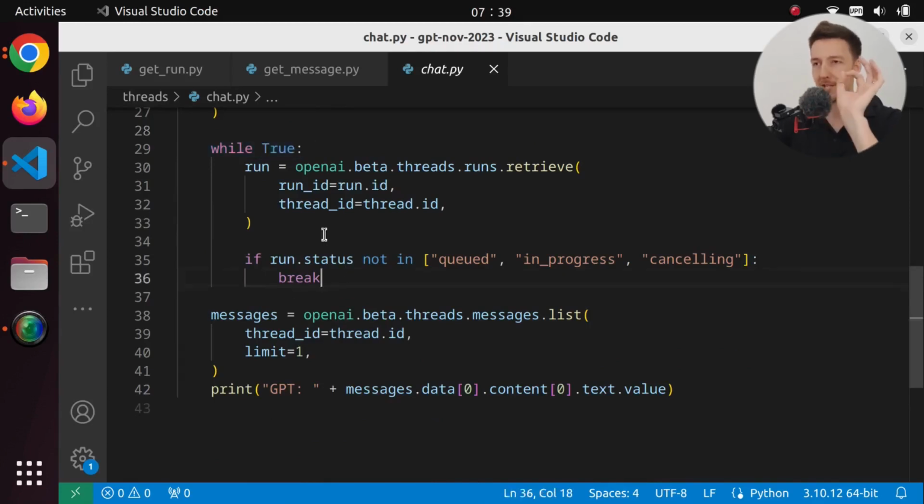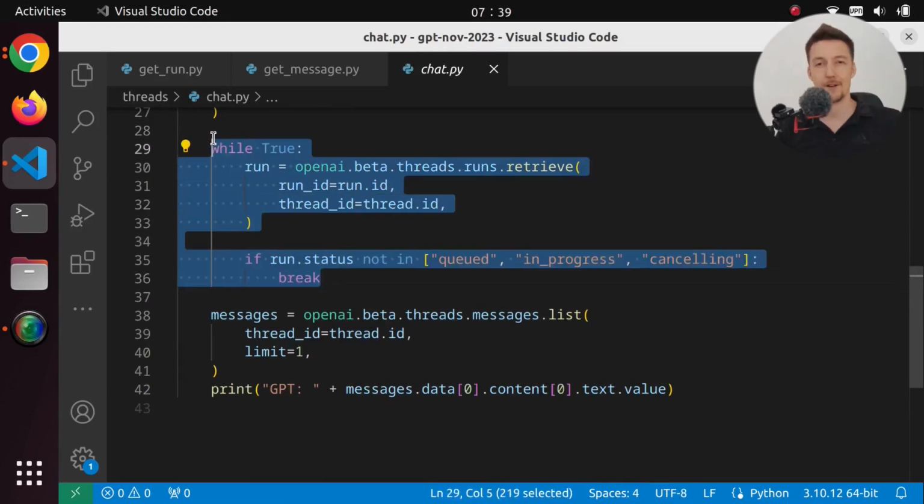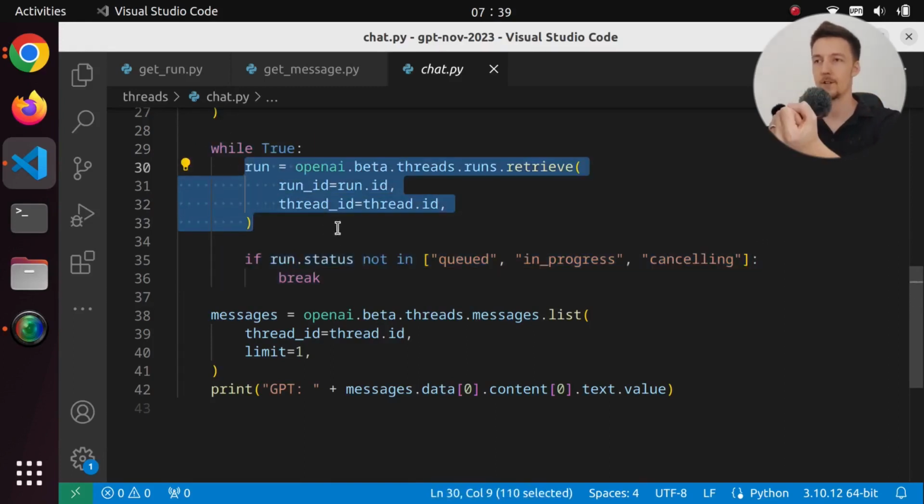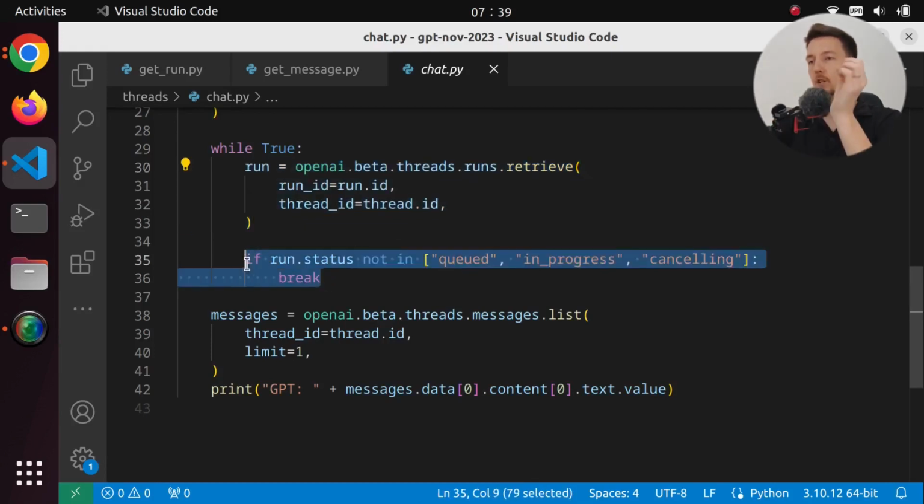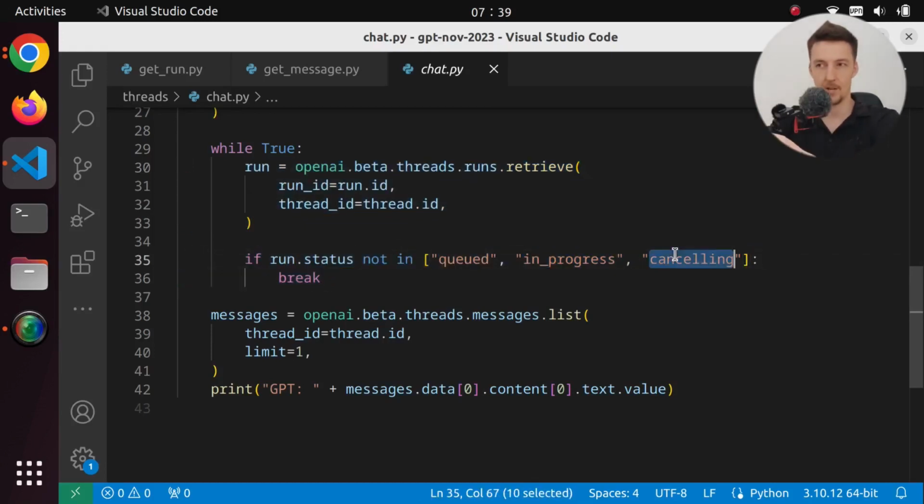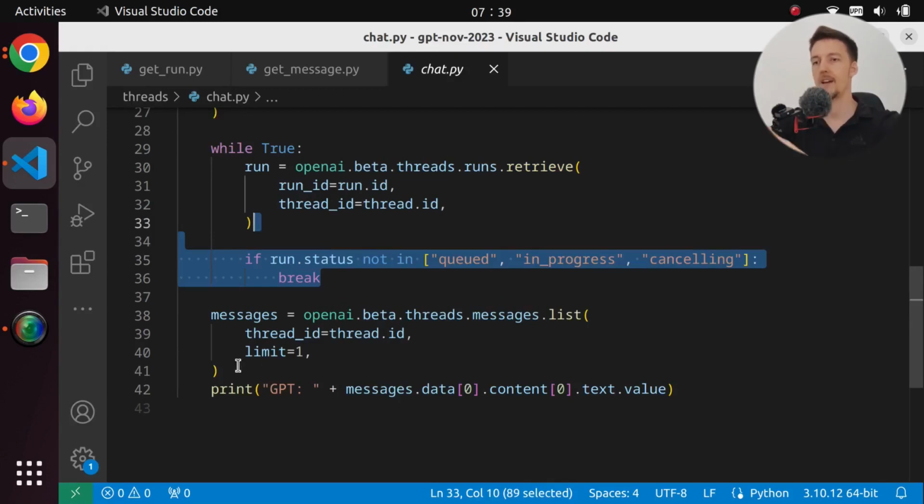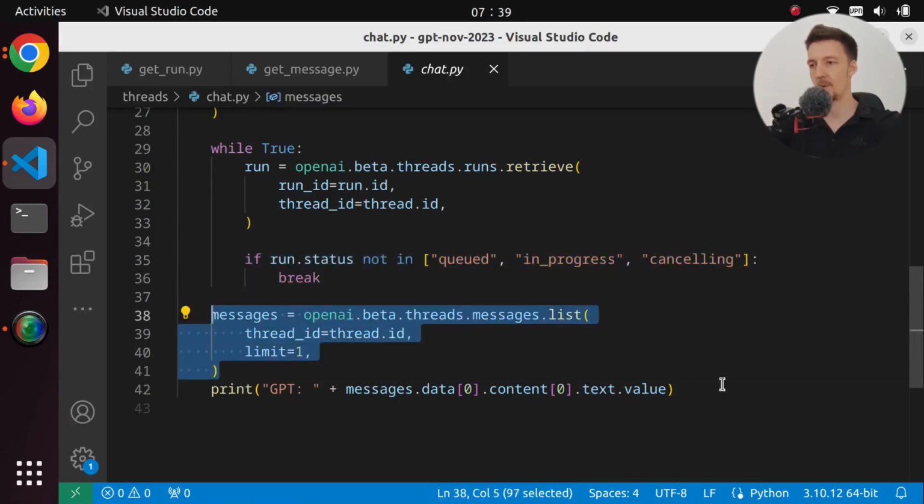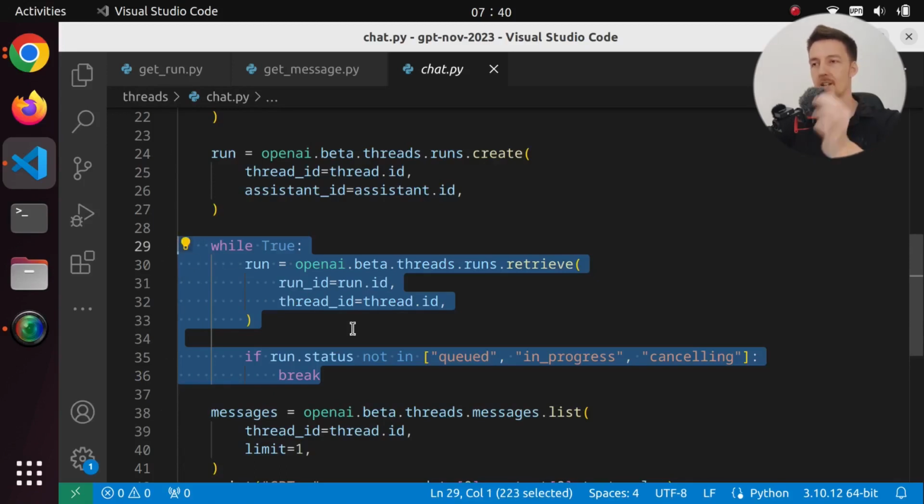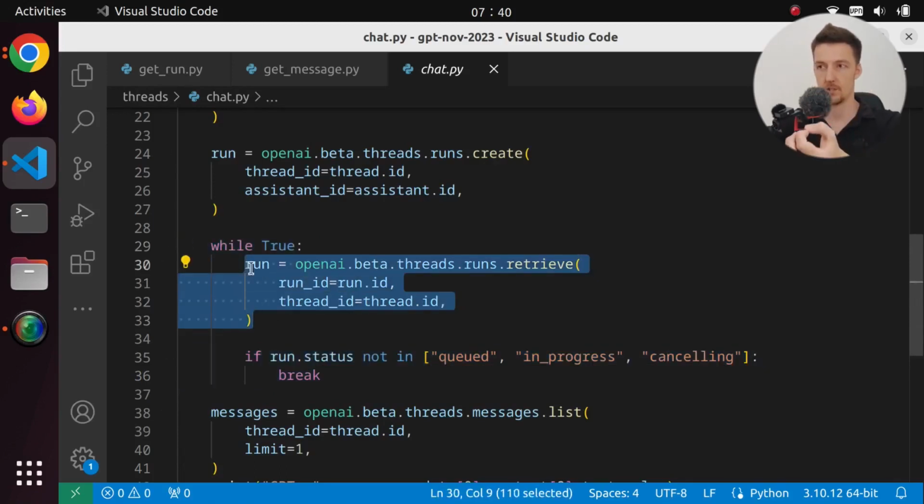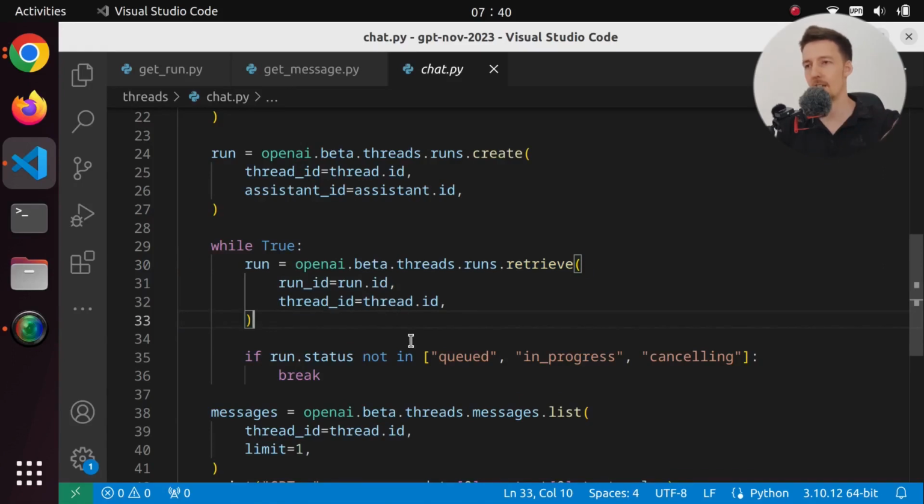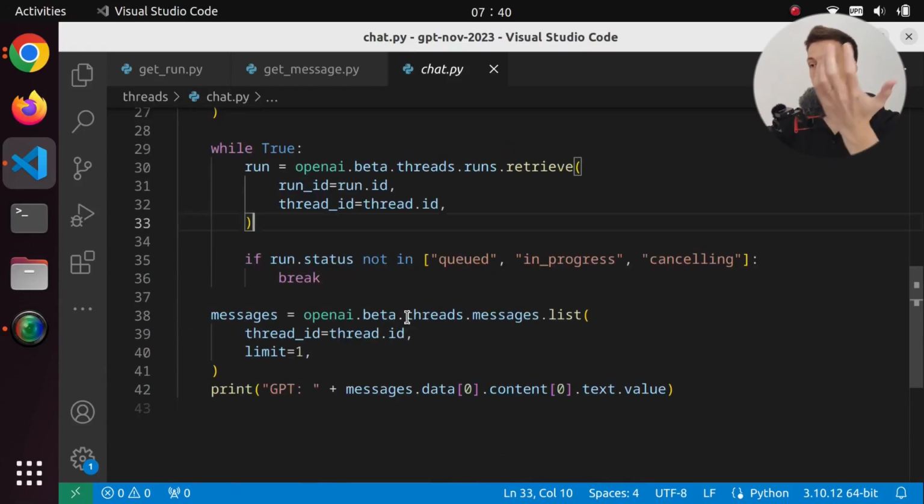Now, I'm not sure if this is the best way of doing this. I couldn't figure out any other way of doing this. But basically, we just check the status of the run, and if it is not queued, in progress, or canceling, then we break out of this loop, and then we get the latest message, and then we print it out. So basically, this waits until the run has finished, so until we have generated the message in the OpenAI server. Now, I'm not sure if you can stream it in any way. I didn't see anything about streaming in the Threads API. Maybe that is coming later. But anyway, that's what we can do.